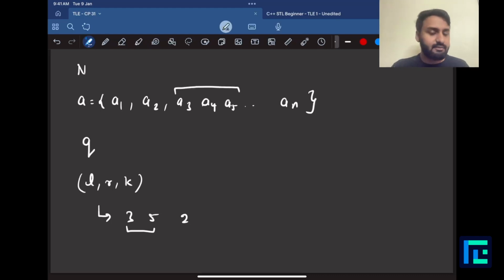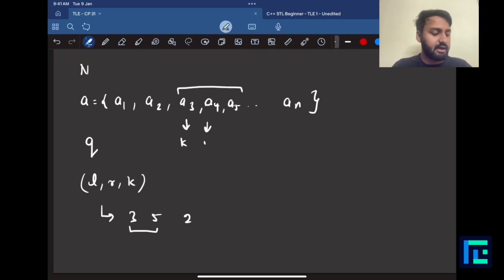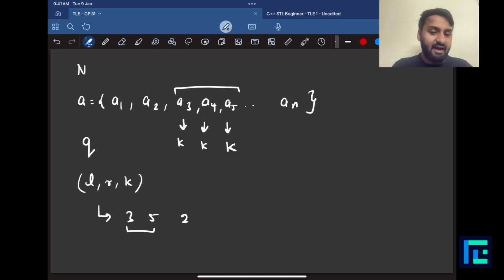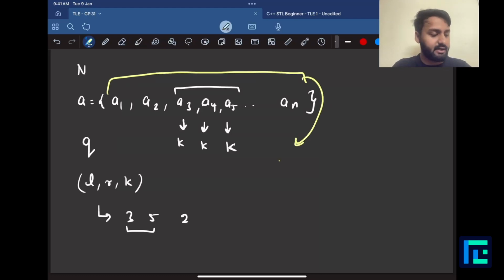And then what's the question? The question is, if let's say these elements right now are A3, A4, A5, whatever their values are, let's say I actually change these values to K, every value. A3 also becomes K, A4 also becomes K, A5 also becomes K. When I have done this, and then I calculate the sum of the whole array. So let's say the sum of the whole array right now is S. The question is, do you think that this sum is odd?